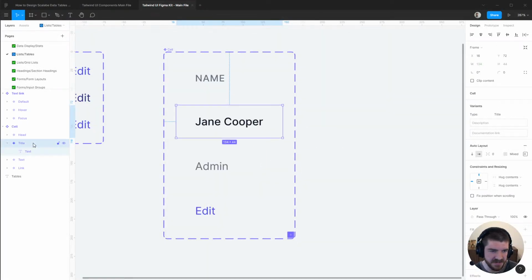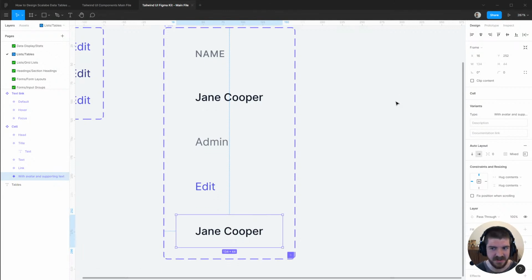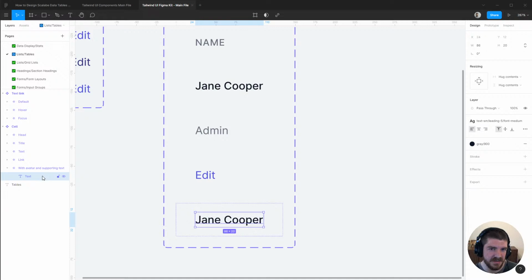All right, first thing I'm going to do is duplicate this title cell. It's probably the closest starting point we have. This would be with avatar and supporting text. And that kind of matches naming conventions that we have on Tailwind UI, where we're just very descriptive about what we get. So not spending too much time on naming for this particular element, but it's at least very clear when I come back to it what this actually has. All right, so inside of here, we're probably going to need to wrap some of these contents in some additional auto layout frames, I'm guessing.